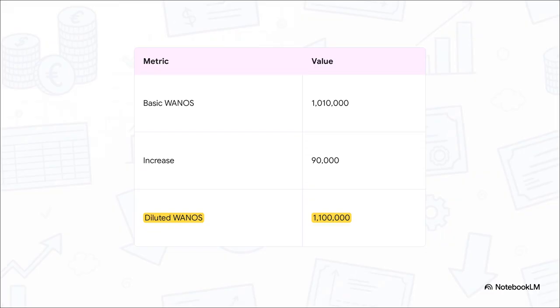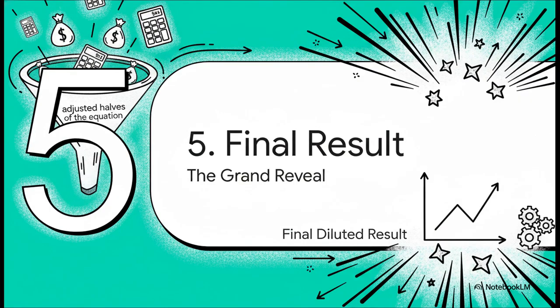We start with our basic denominator, our basic WANOs of 1,010,000. Then we add that newly discovered increase of 90,000 assumed shares. That balloons our bottom number to an adjusted denominator of exactly 1,100,000 shares. The bottom of our fraction is now totally locked in. Let's move to section 5 and see how this builds.